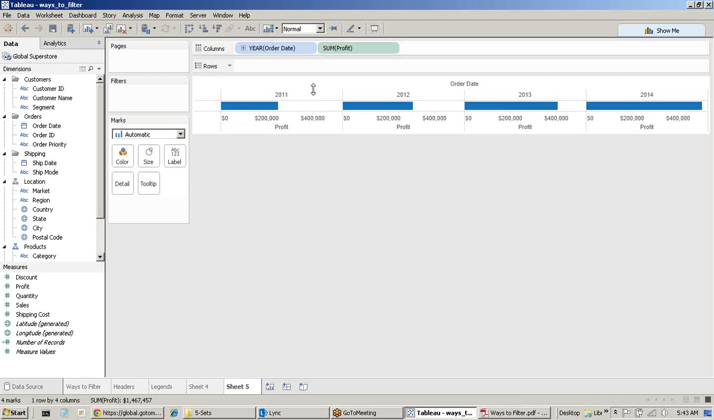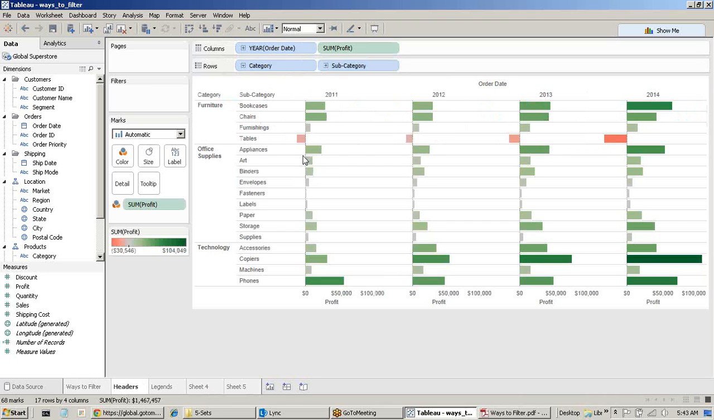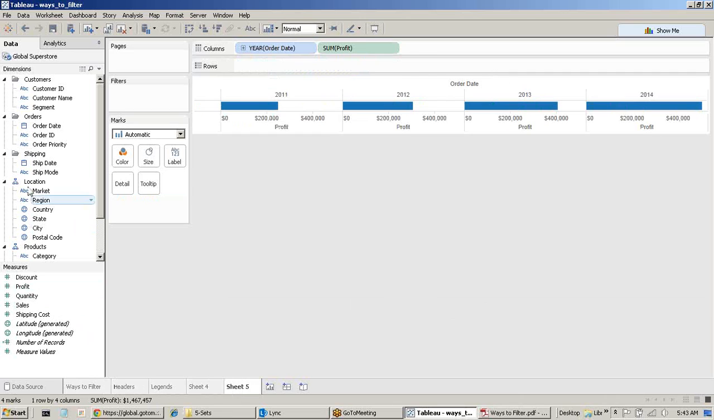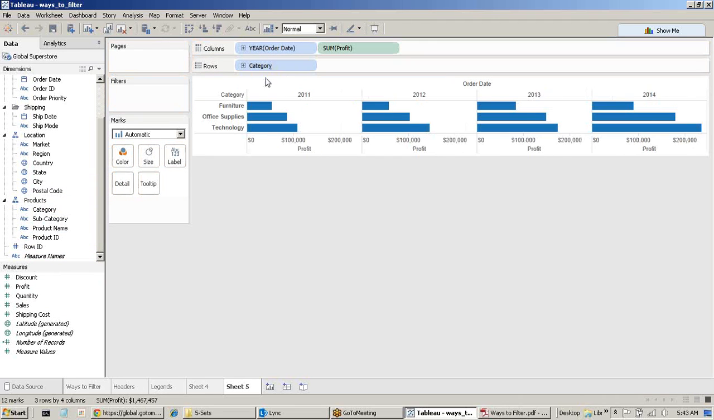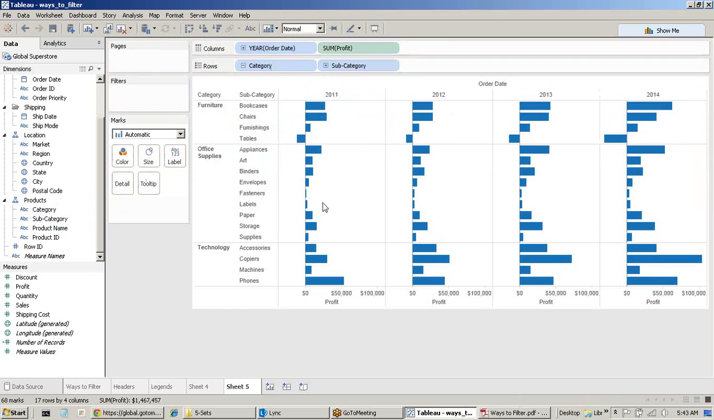So I'm trying to see sum of profit by year and break it down by category and subcategory. Break it down by category and let's say subcategory as well. Right. So for every year, it's showing me how my categories and subcategories are doing in terms of profit.